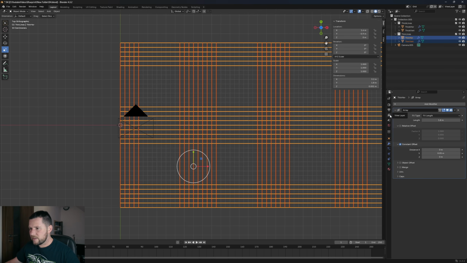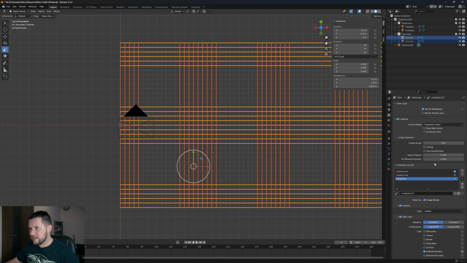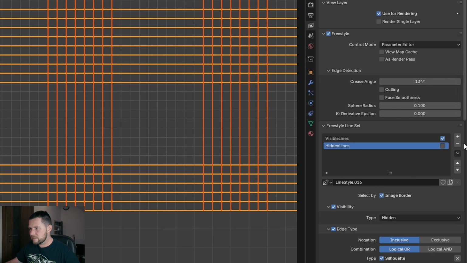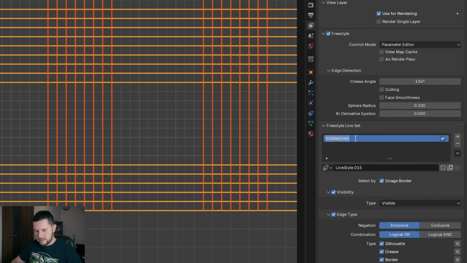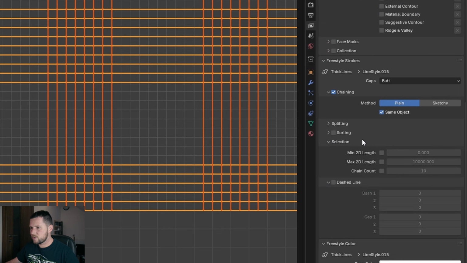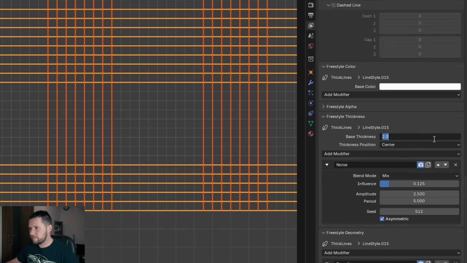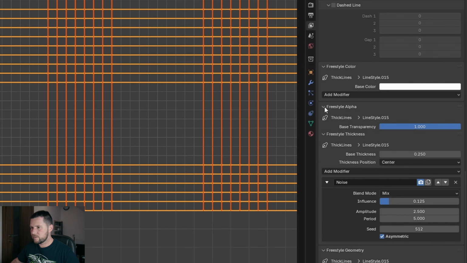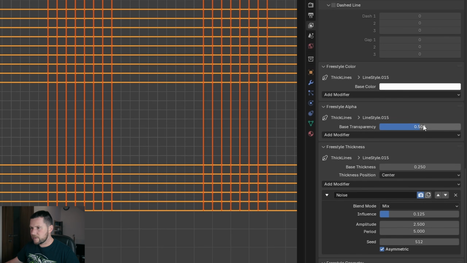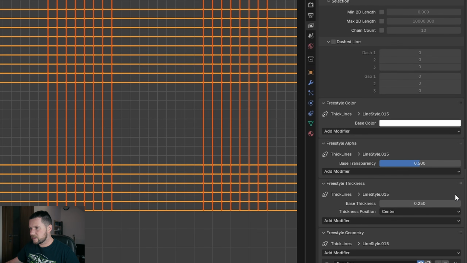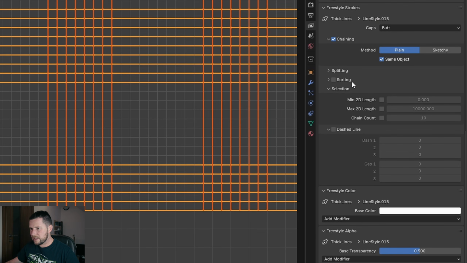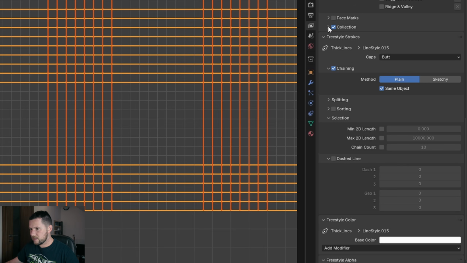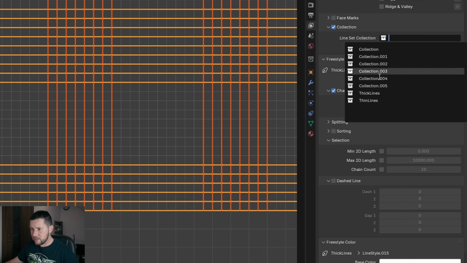Now in the View Layer tab, remove the guidelines and hidden lines and rename the visible lines to thick lines. Then change the base thickness to 0.25 and base transparency to 0.5. Now also remove the noise modifier from the thickness tab and limit the line set to the thick lines collection. So select that one. Make a new line set.